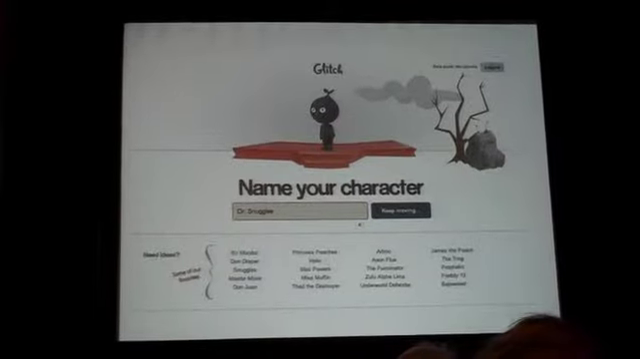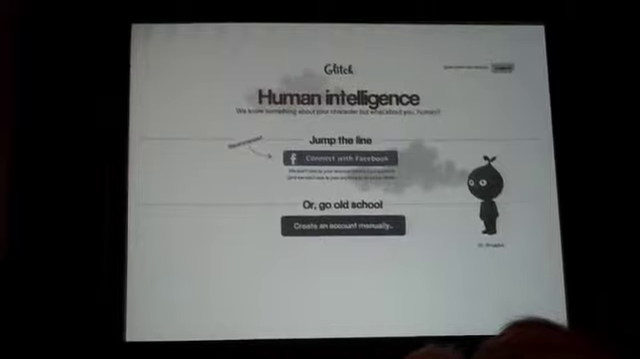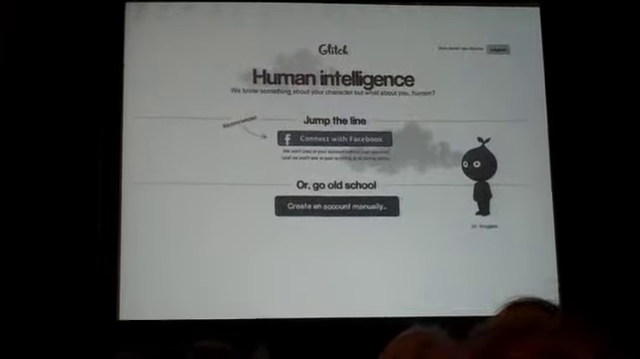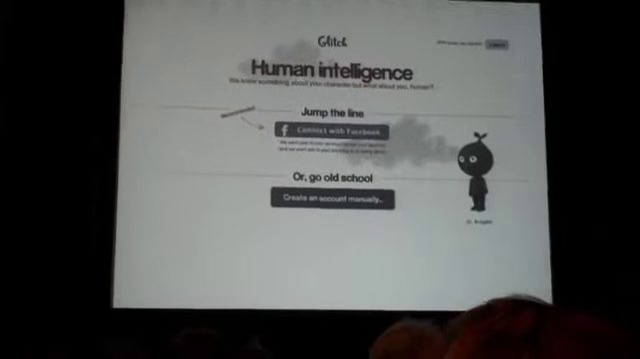Right? So I call him Dr. Snuggles. And then when I get to the next step, I'm very intentionally showing you your character with his name over on the side. There's Dr. Snuggles, and now we're asking you for some personal information.